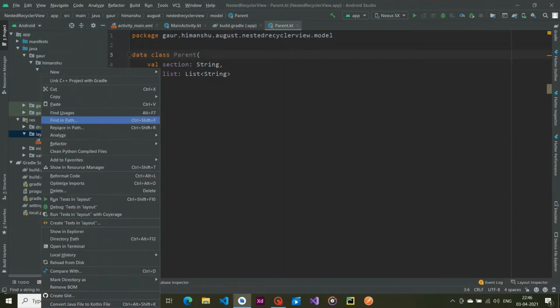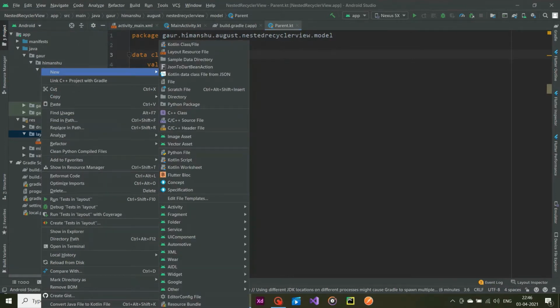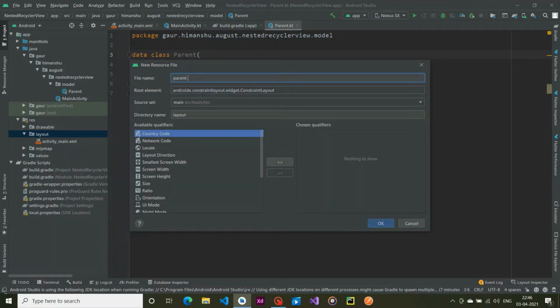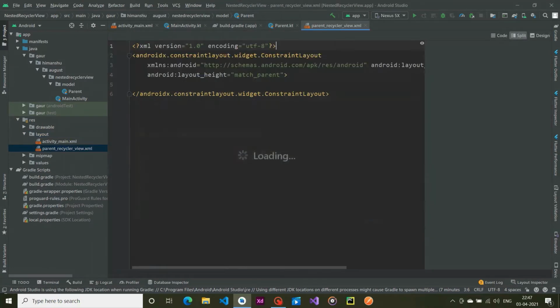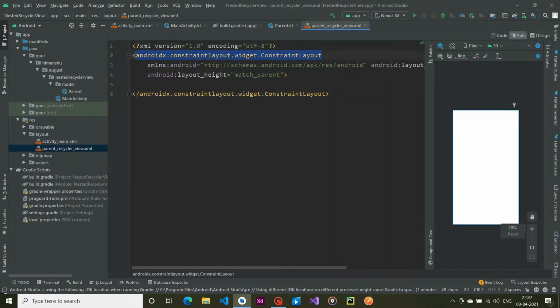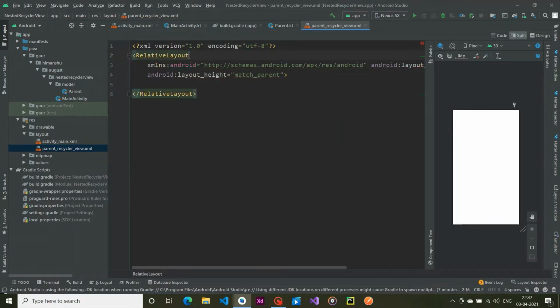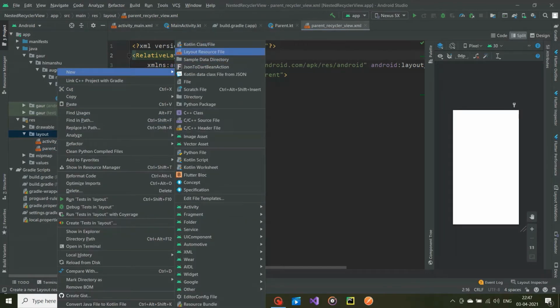All right, so this is a data class, and now jump onto our layout part. So first we are going to create two layouts for our list item. Basically the first list item is our main activity list item, and each list item contains its own recycler view, so that is our child layout. So first we are going to create our parent recycler view. All right, so this is our parent recycler view list item, so this is a relative layout. All right, now going to create the second one.